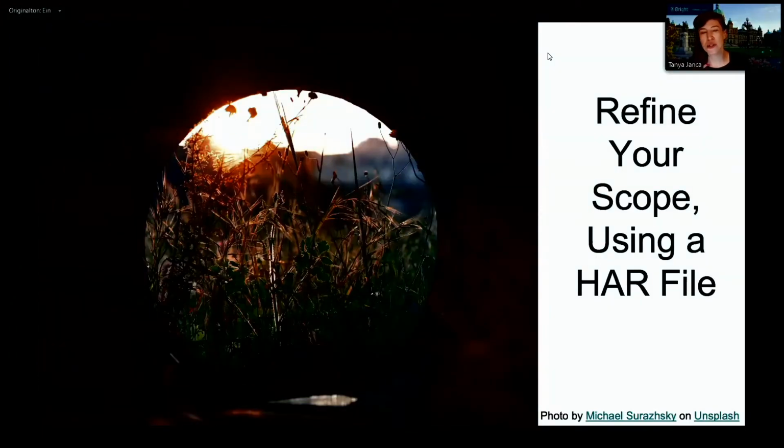The next thing you could do is refine your scope by using a HAR file. HAR, H-A-R, stands for HTTP archive file. If your software developers or QA team are using something like Selenium to do automated tests of your app, you can get a copy of that file. That's a HAR file that they're recording when they do all of that cool automation. You can feed that into your dynamic scanner, and then it will just do that test.